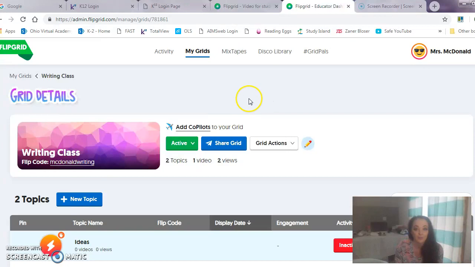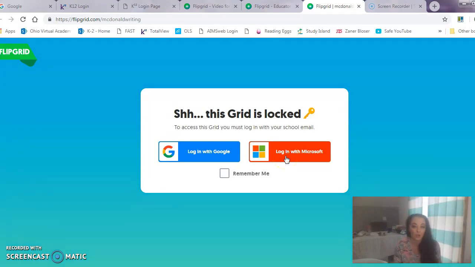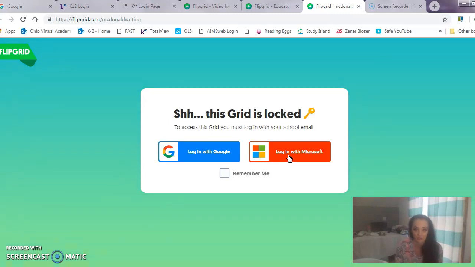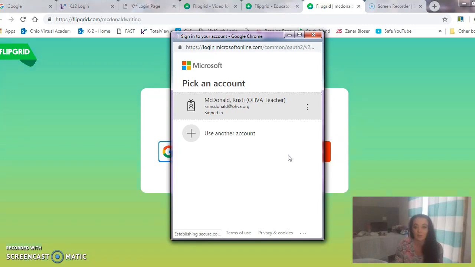Once you get that FlipGrid link, you're going to see a page that looks like this. And it's locked, so no outsiders can get in. You are going to choose Login with Microsoft because all OHVA students have an Outlook email address, and that is what you're going to use. So click that. Mine automatically pops up because I'm signed in on the computer. Yours may do that. I'm not 100% sure.